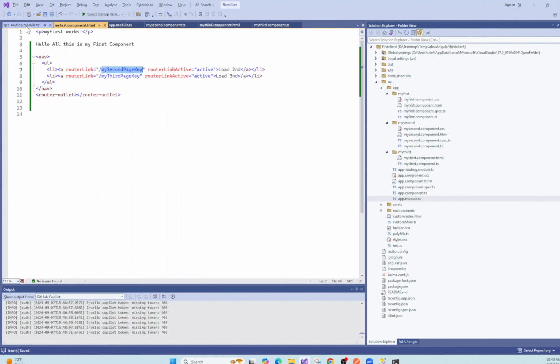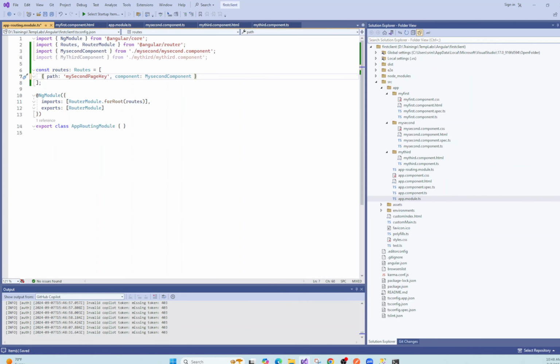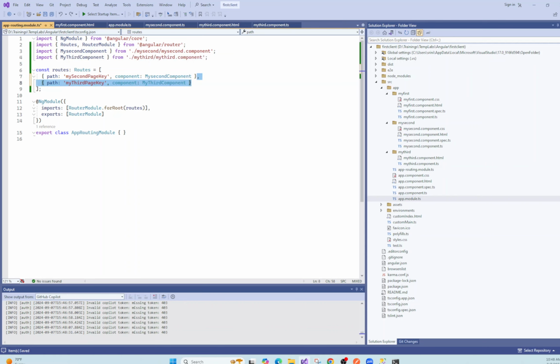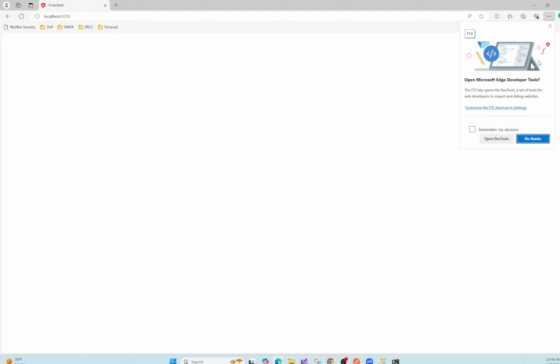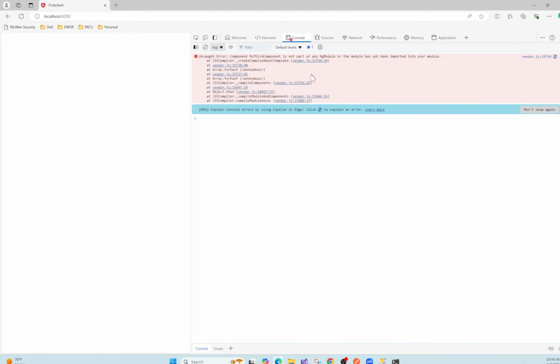But what about my third? First of all, here I'm defining my third, and it's finding difficulty. So let's see what the issue is. It's finding difficulty when it's trying to load. Go to your F12. See, the component is not part of the ng module or the module that has been imported into your module.